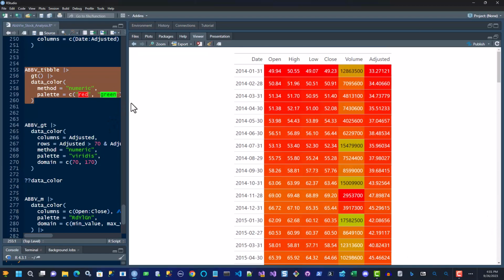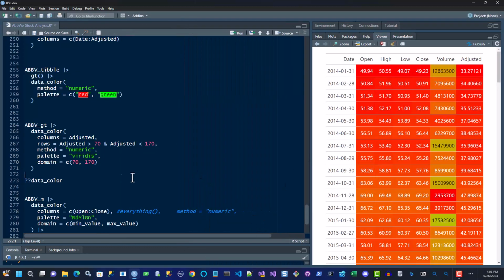And of course, you can specify the columns you want to do this over. And it doesn't have to be all of them. Here, for example, I'm choosing only the adjusted column. And I also have some additional filters here. I'm saying only highlight the colors for those adjusted prices that are greater than $70 and less than $170. And use this palette. Okay? So in other words, it uses this particular palette, and the domain is from $70 to $170.